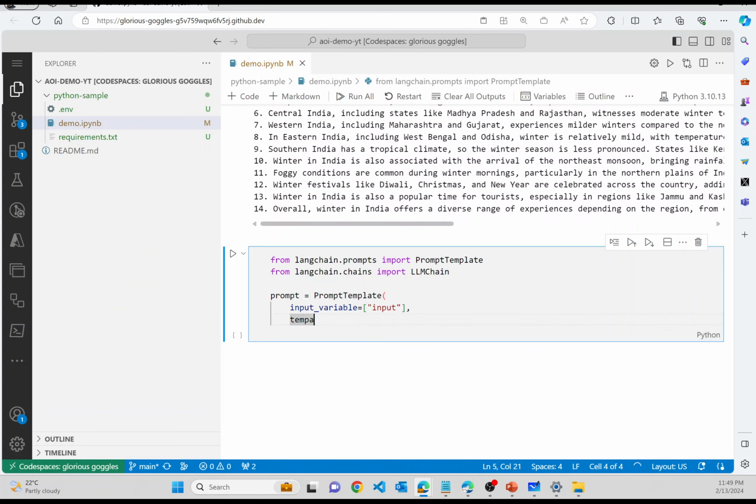The template is what I, as a programmer, am going to define, right? So not this, but: tell me about the book, and the book is nothing but the input coming from you. I'm not going to ask you to write the whole prompt, but I'm going to ask you to give only the name of the book, and I design the prompt.